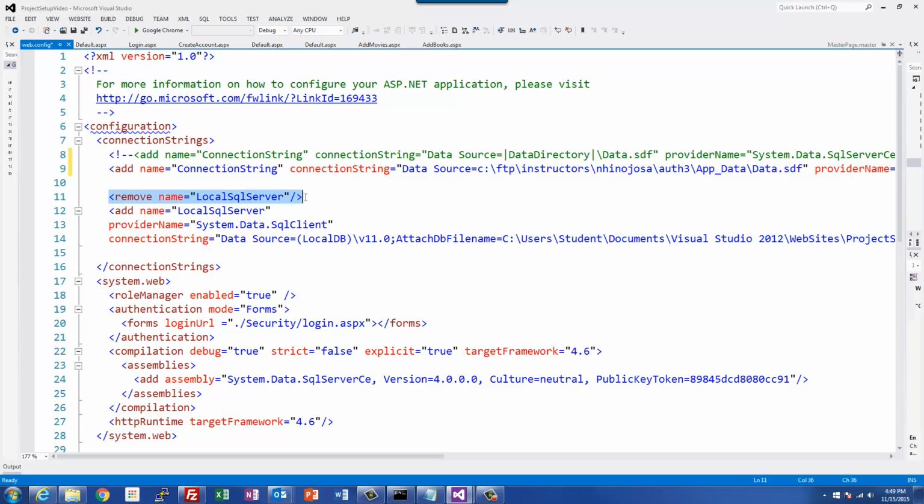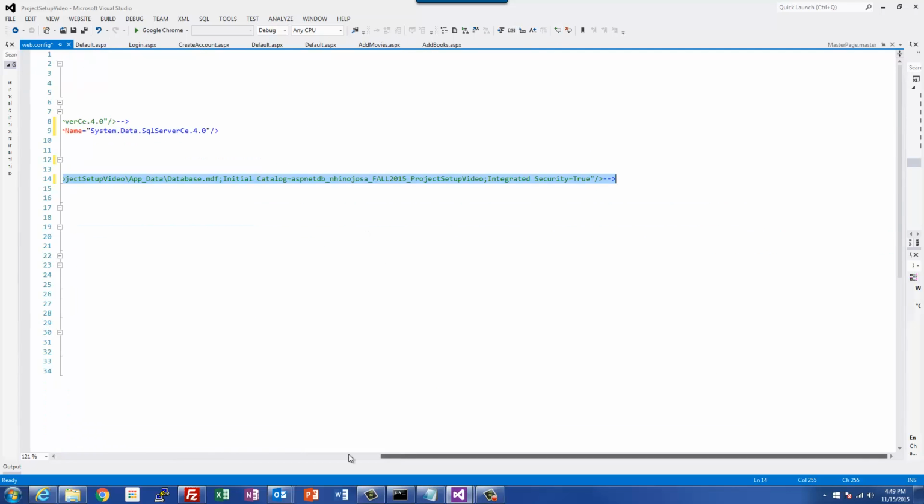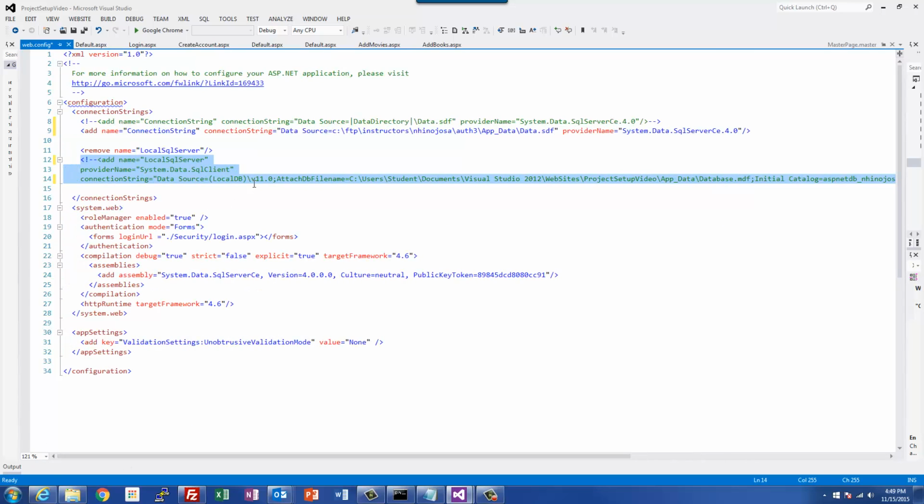So here, this is fine. Here the add name, this portion here, we're going to want to comment that out. I'll zoom out so you can see what it looks like. Right, so we comment that all out for now. And then we're going to add a different local SQL server, and you can get that information and what you need to upload from that instructional document. Let me bring that up real quick.